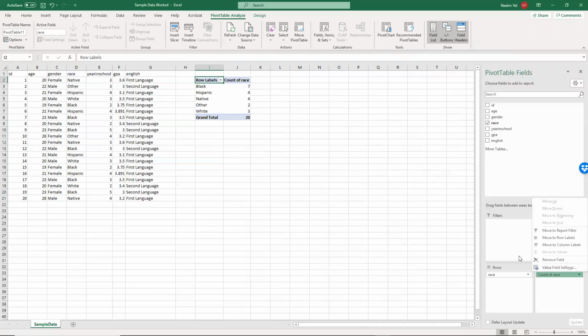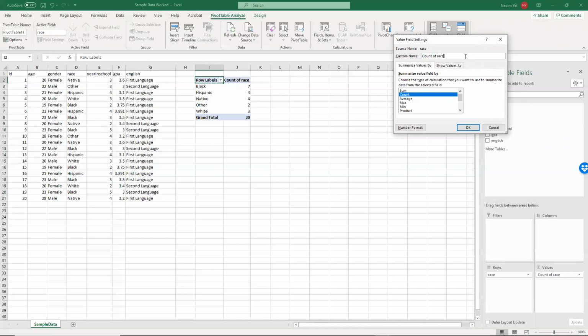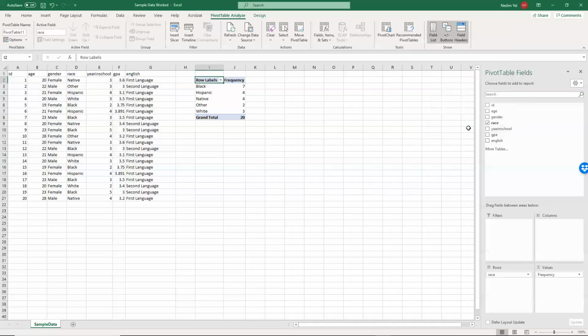You can actually edit the labels. For that, you go to value field settings. Click on this little arrow, left click on that arrow, and it will open the value field settings, and you can name it frequency. That's the counts, and counts and frequency mean the same thing. Okay, I changed the label for that, and the next thing I was asking about was the percentages.